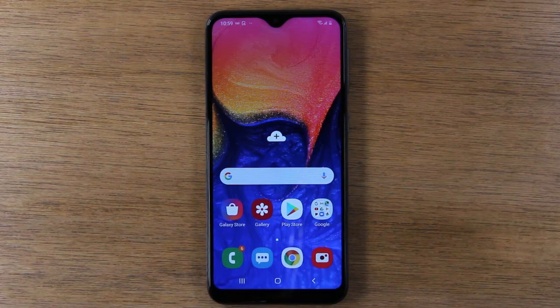In this video, we're going over how to use the Samsung Galaxy A10e for beginners.